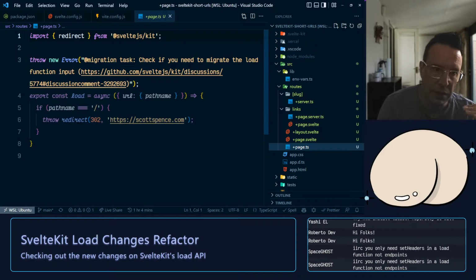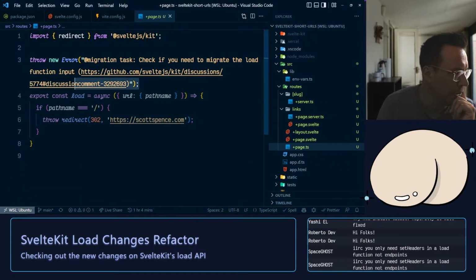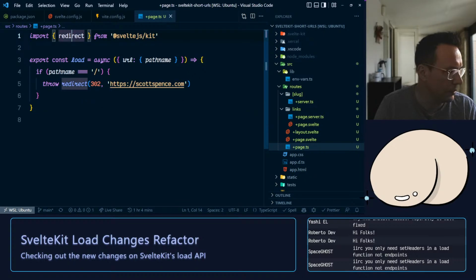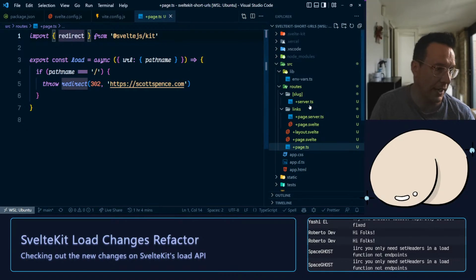If you hit the home page here, oh hey Space Ghost, thanks for stopping by. You only need to set headers in the load function or endpoints. Did I have a load function in an endpoint? Set headers in, oh right, okay, so you only need to set it in. Right, I want to get rid of this. And that should be fine still, right? Right, that's fine, because anyone hits the home page for this, it's just going to redirect, and any of the other links which are in here, that it's going to redirect from them.